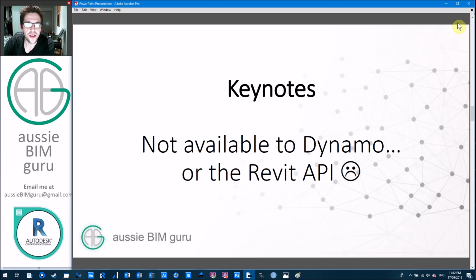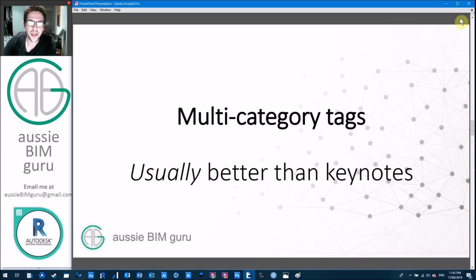Okay, so we're not going to be using keynotes for this script. Unfortunately, the keynoting isn't available in Dynamo or the Revit API currently. So we're going to be looking instead at multi-category tags, which I actually usually recommend over keynotes anyway. The trade-off of losing a keynote schedule or keynote legend is not as big as having to work with 2 pieces of data per keynote. So I highly recommend you consider this workflow as well.